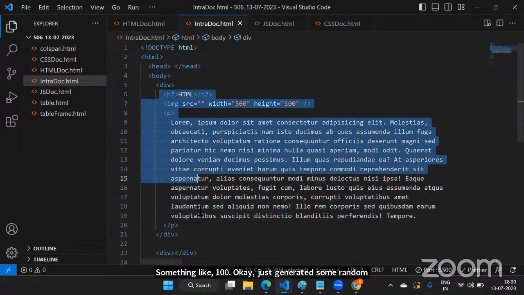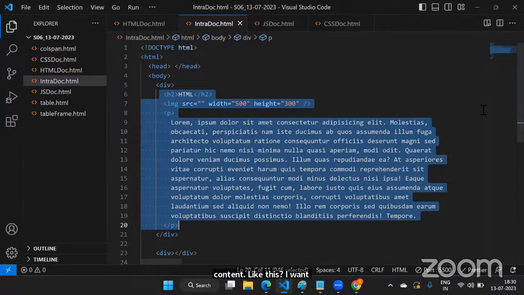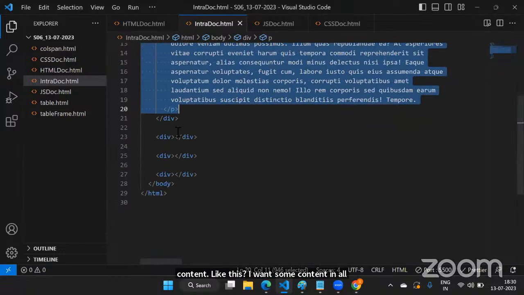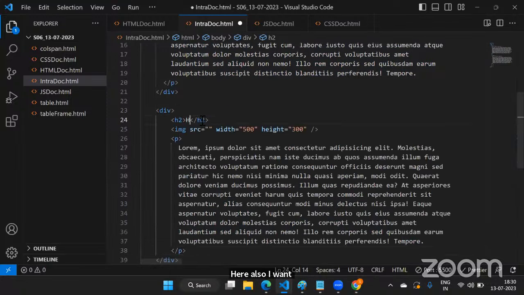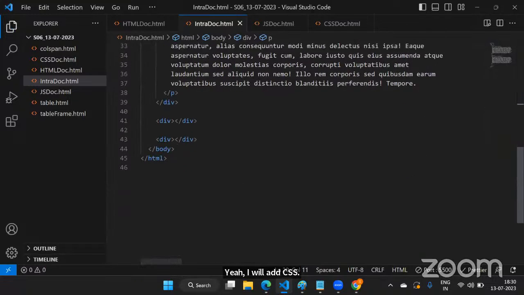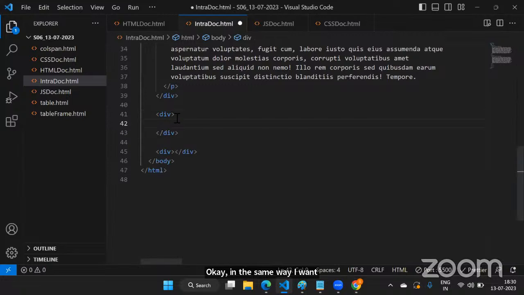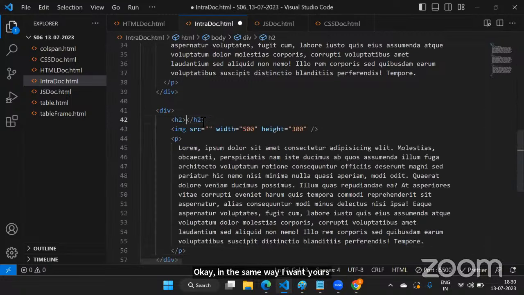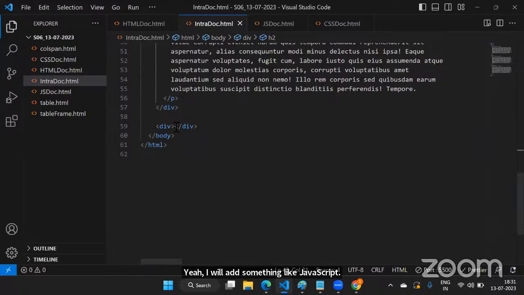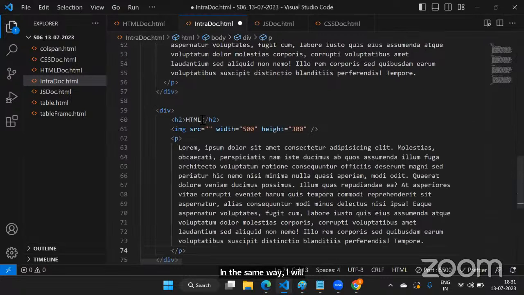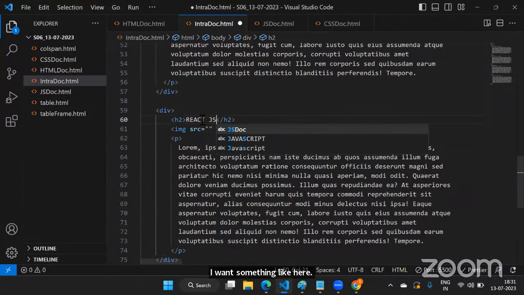Like this, I want some content in all the sections. Here also I want. Here I will add CSS. Okay, in the same way, I want here also. Here I will add something like JavaScript. In the same way, I will add here also. I want something like here React.js.